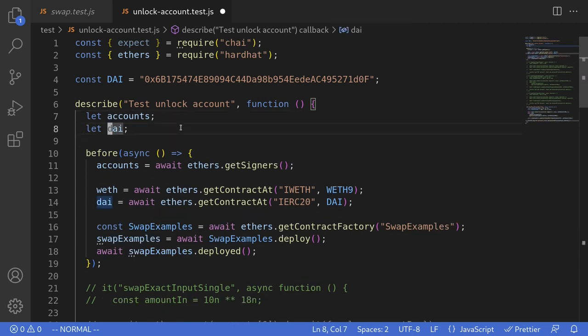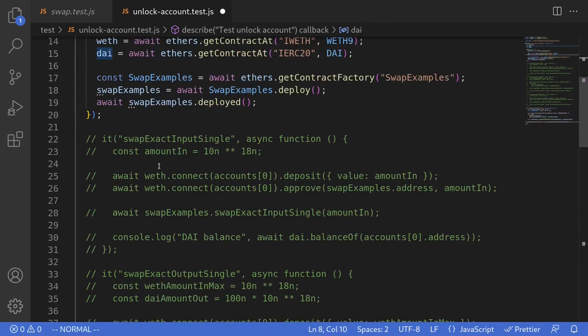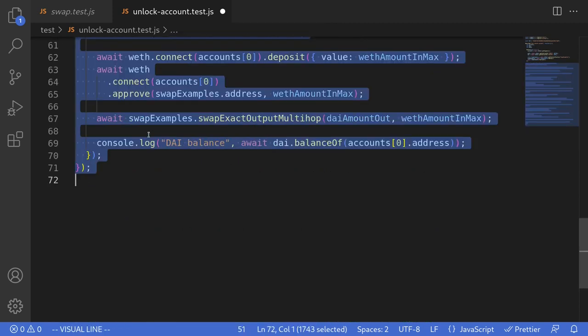However, we do need the DAI. I'll also declare a variable called whale. This will be an account that holds DAI that we're going to unlock. And we're also gonna need accounts. We're gonna use one of these accounts to send DAI from whale to accounts zero. Okay, I'll also remove all of the tests.